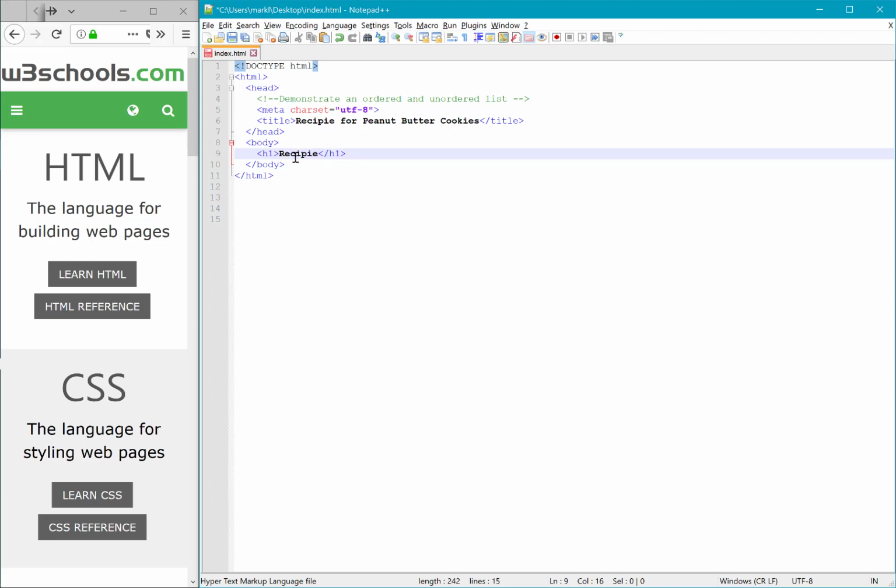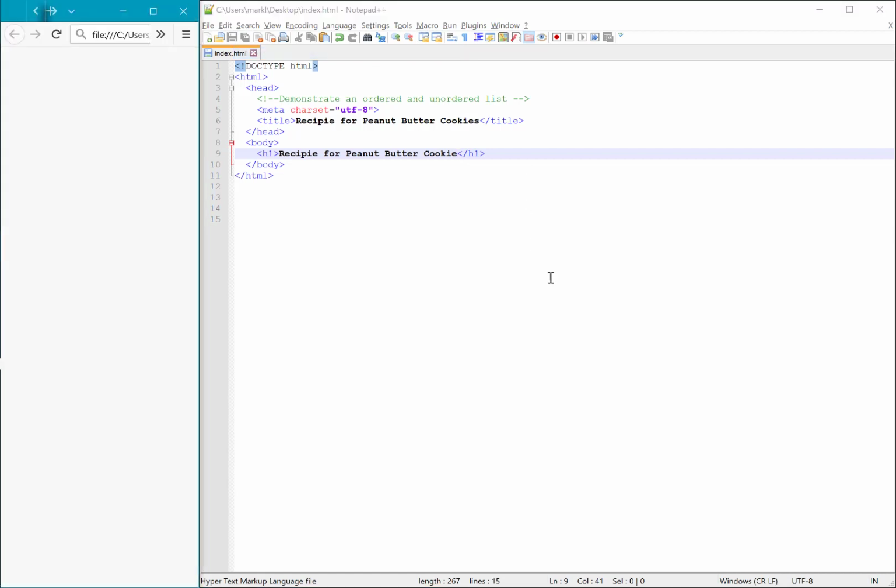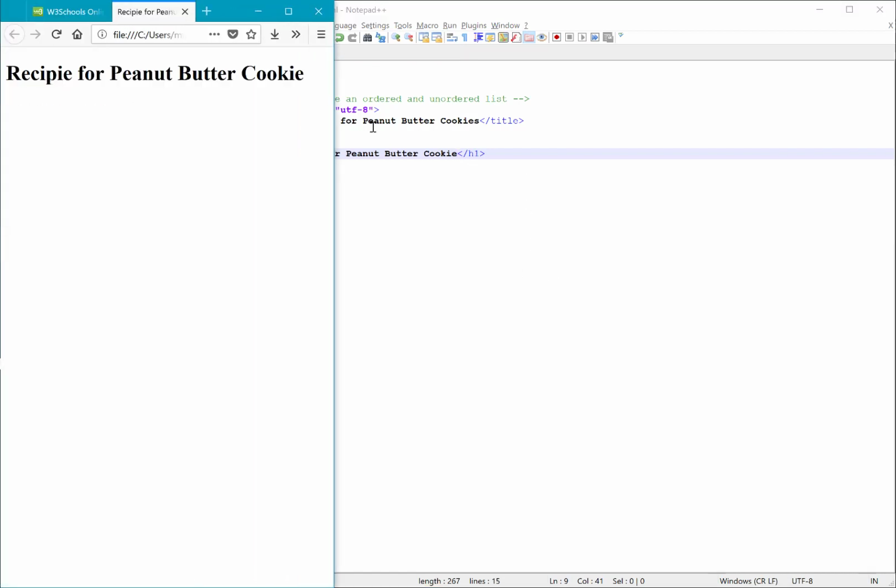So recipe for peanut butter cookie. There we go. I'm going to save it. And if I click on run and choose my browser of choice, I'm going to choose Firefox here. And there it is. It's being displayed. So recipe for peanut butter cookie, and the H1 is definitely showing up.